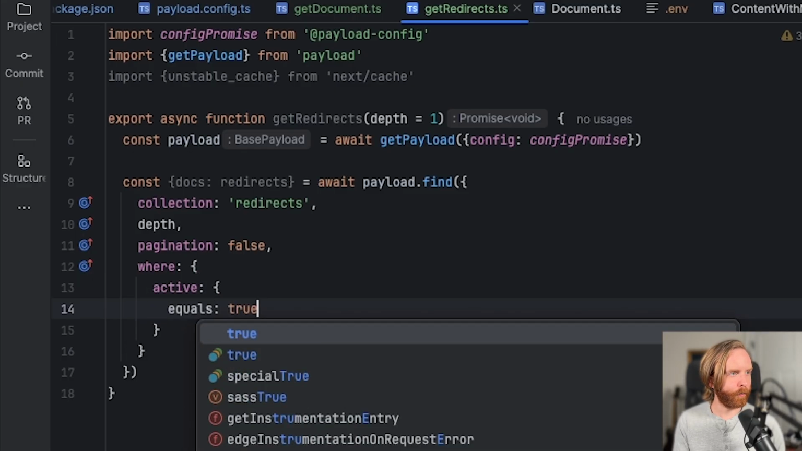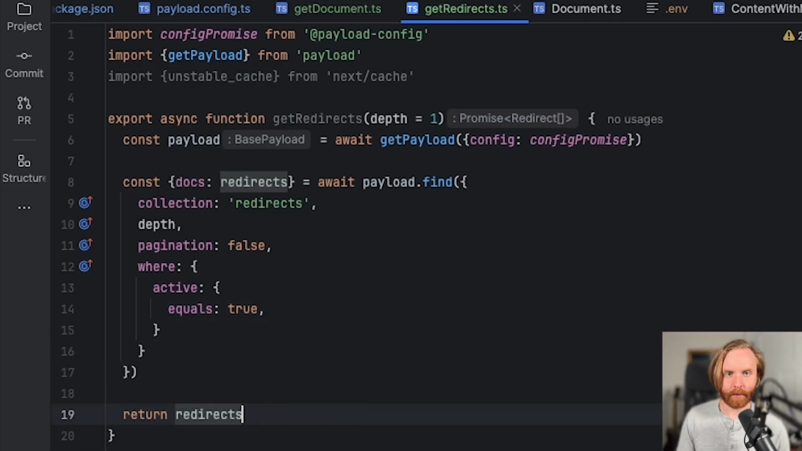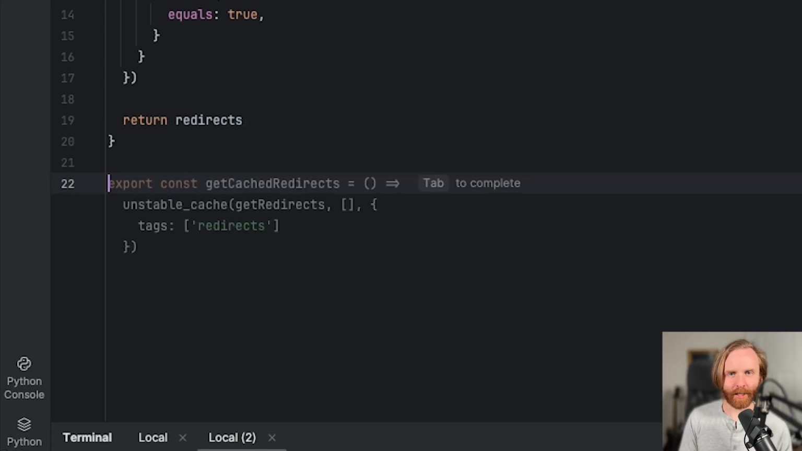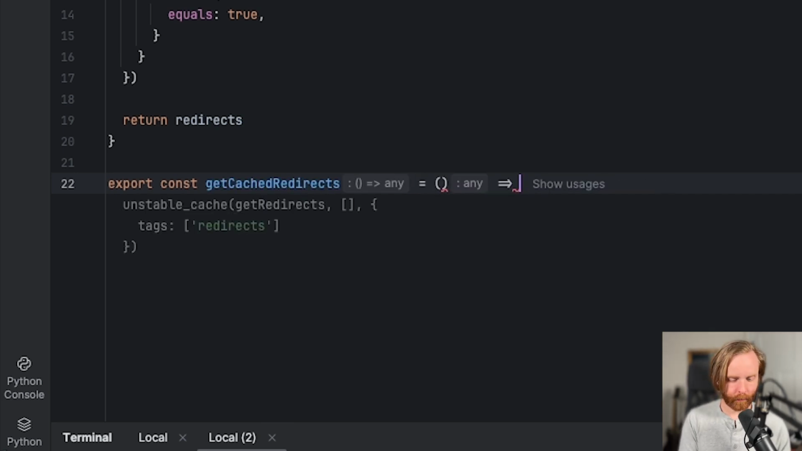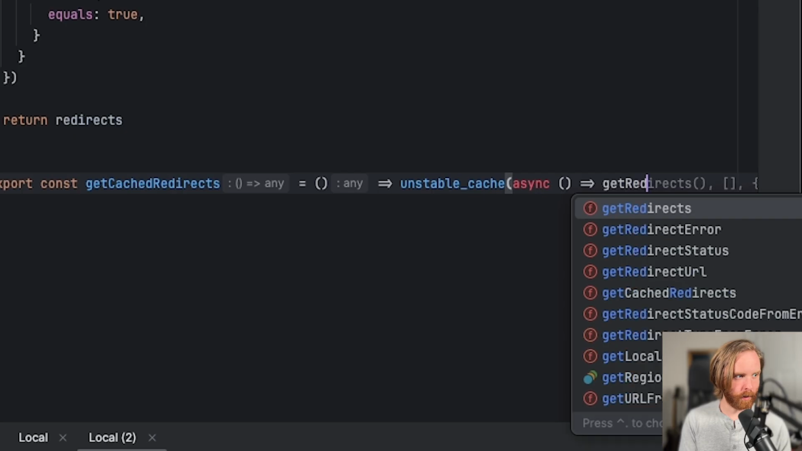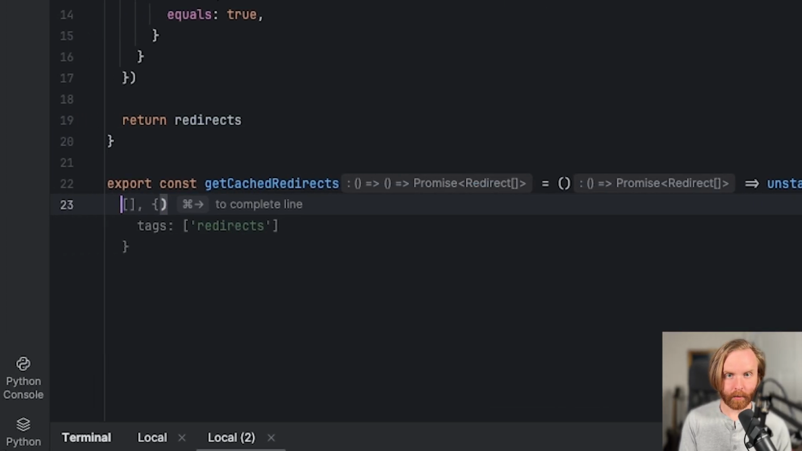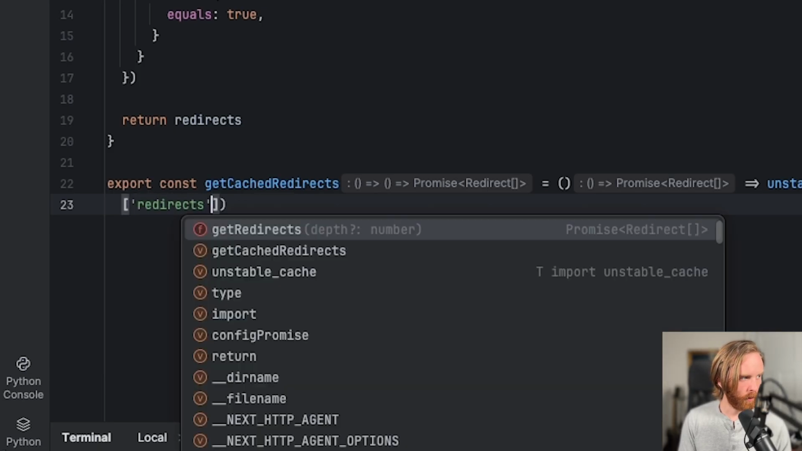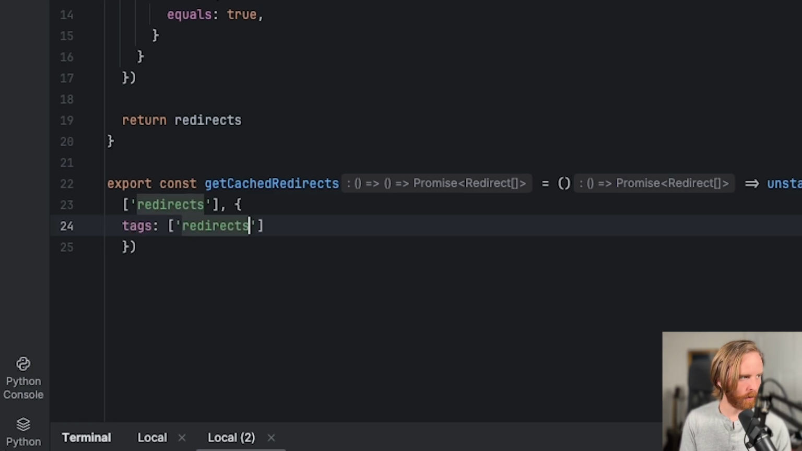So we're only returning redirects that are active. We can then return these redirects. Lastly, we'll use an unstable cache function again. We'll export a new const called getCachedRedirects. We don't need any arguments here, so we can just lead this straight to an unstable cache, which will take an async function, and we'll point that to getRedirects as a function, add in our key parts, which is just redirects here, and then another options object where we'll have tags set to redirects as an array.